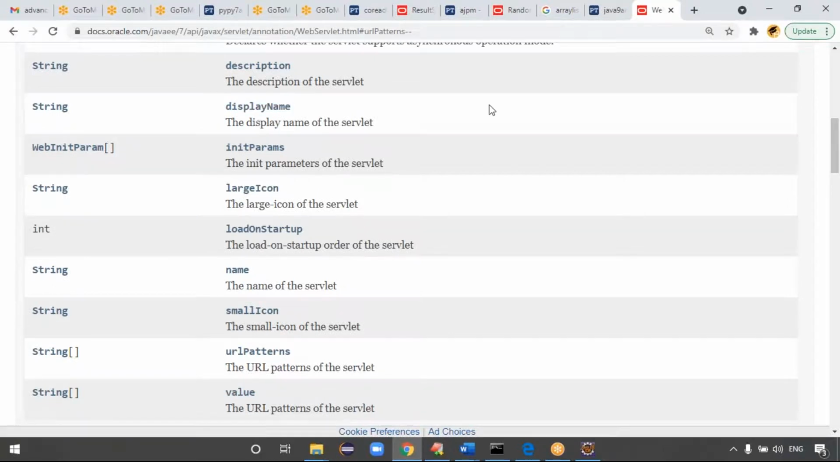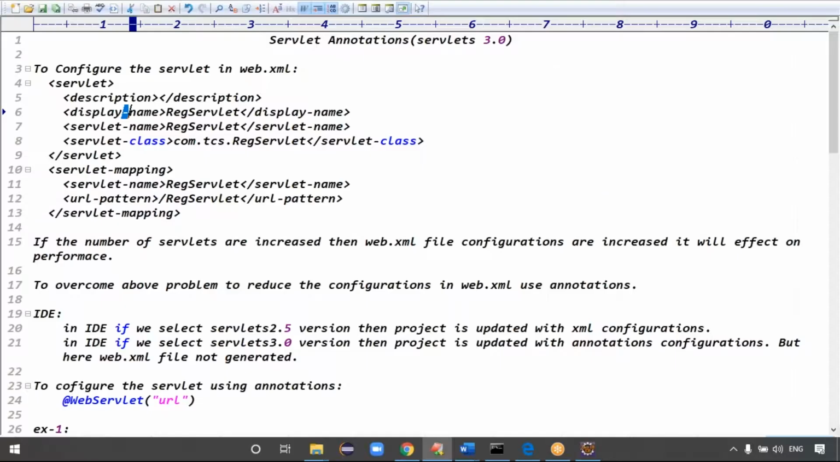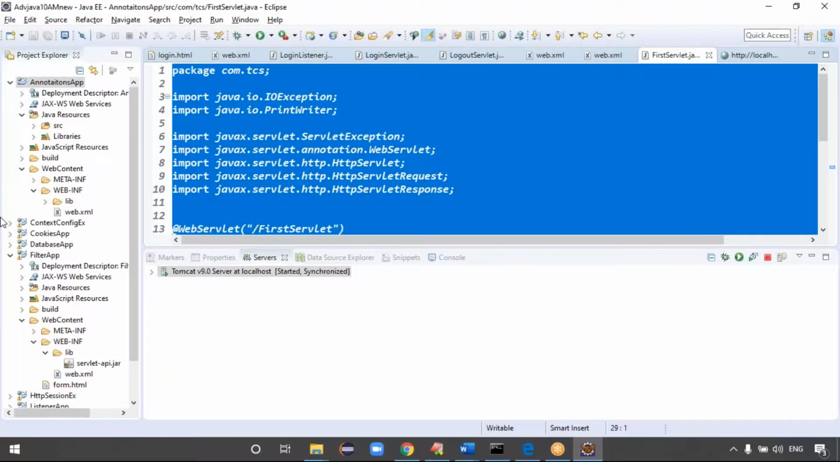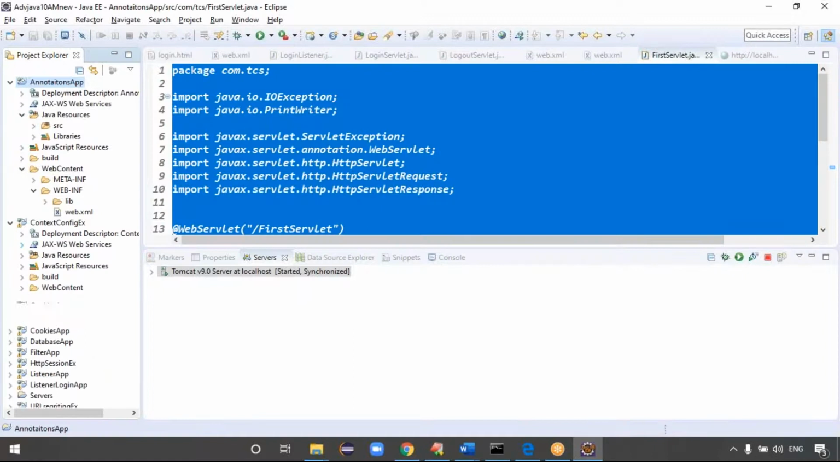Let me go for one more attribute. Load on startup is done. Now the init param attribute. I hope you know the init param attribute. Init param means initialization parameters. In the web.xml file, we configure two things: init params and context params.